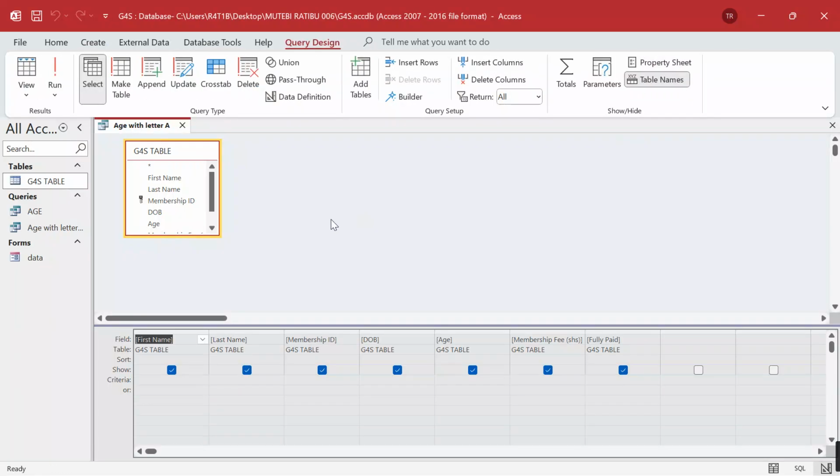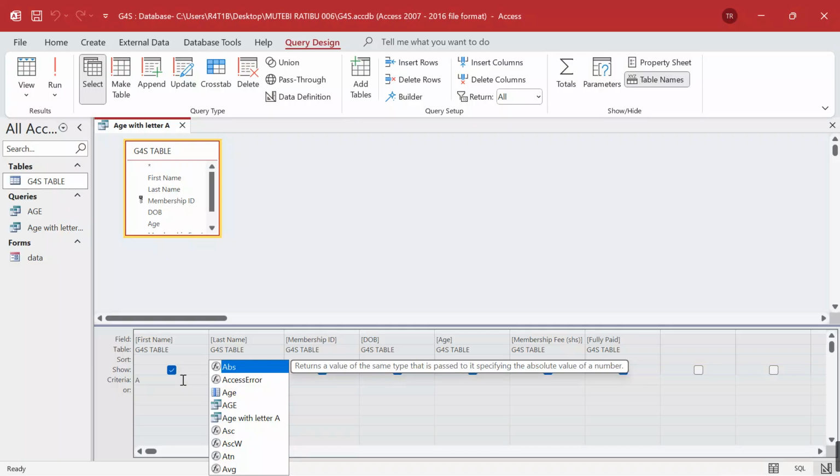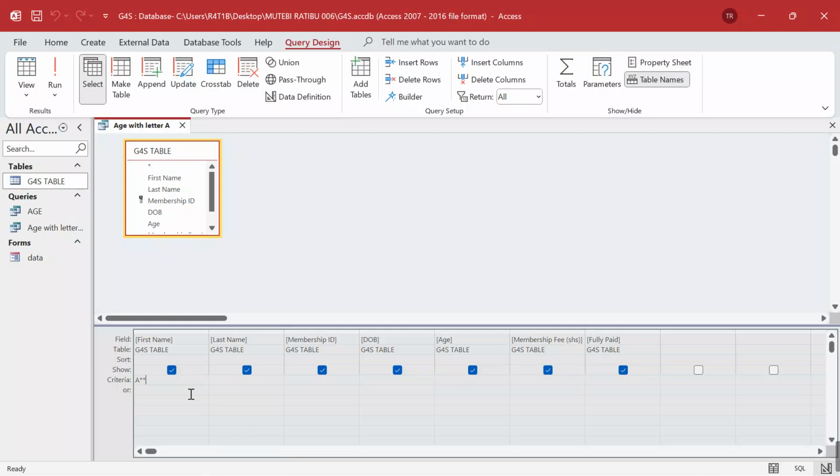Now when I come here, I'll go under first name. I want to pick out members whose names start with letter A. So I'll come and say A asterisk. Then I click in space.